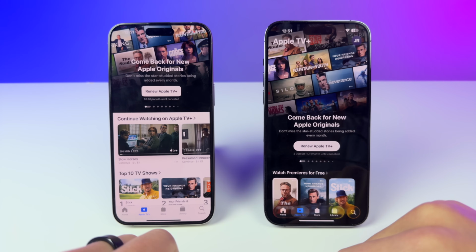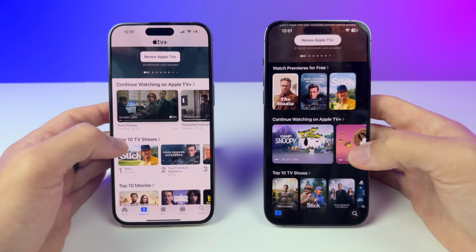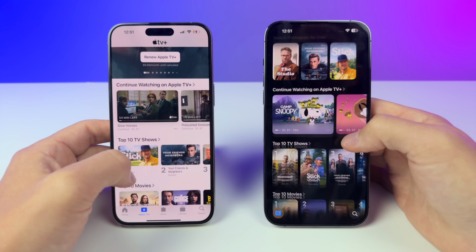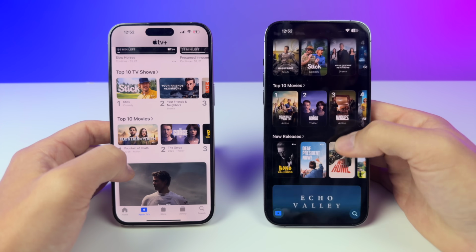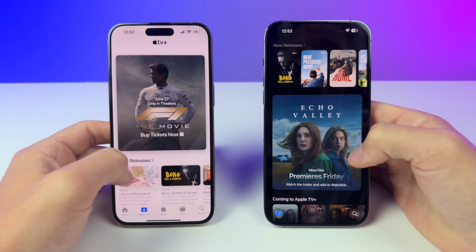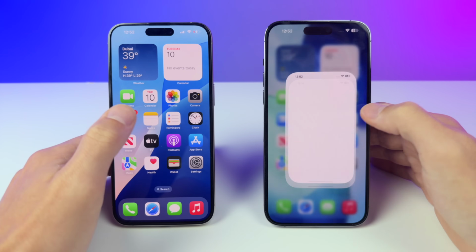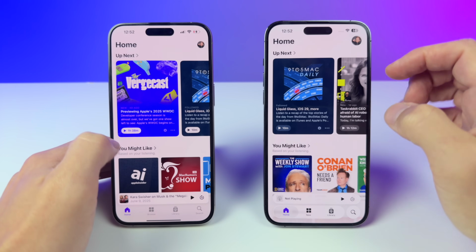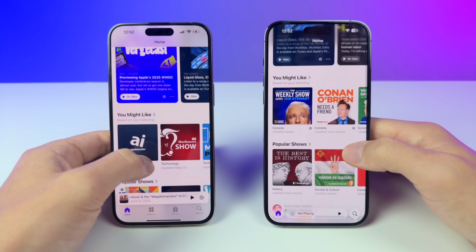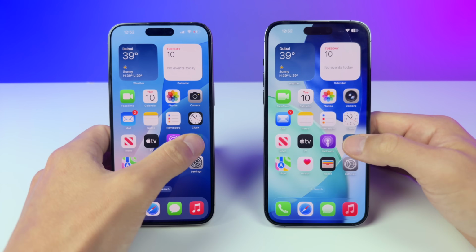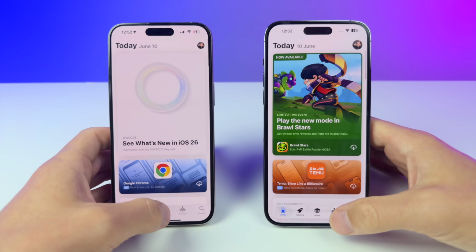Apple TV, major redesign. As you can see, this is the old Apple TV and this is the new Apple TV. It looks a lot better with actual posters, like movie posters. Instead of the 16:9, you get this 9:16 view, and it's easier to scroll between the content. I think you can fit more movies in one page than before. The Podcasts app is also updated, but not that much. This glass panel down here, I think, is the biggest thing that changed in this application. And the App Store, well, apart from the menu bar down here, nothing much has changed.